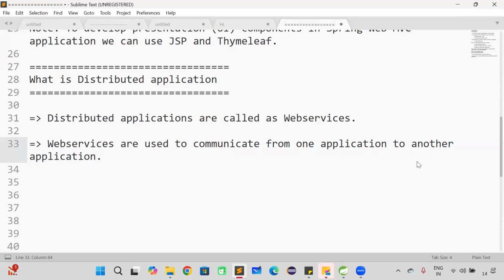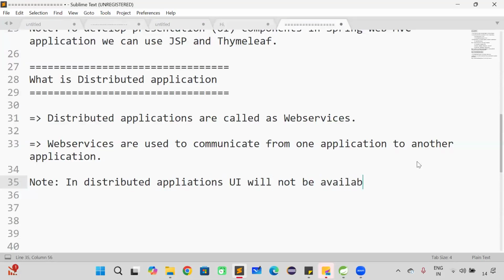In distributed applications, the user interface will not be available. They are only back-end applications. Front-end is separate, back-end is separate. In web services, UI will not be available. Directly, we are going to develop backend REST APIs. Front-end Angular or a front-end React application will communicate with our backend application.